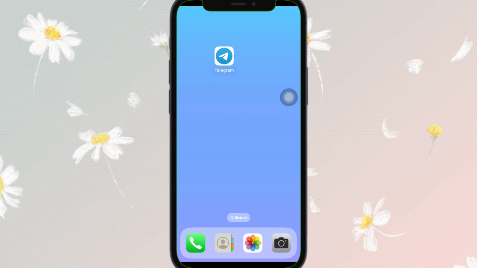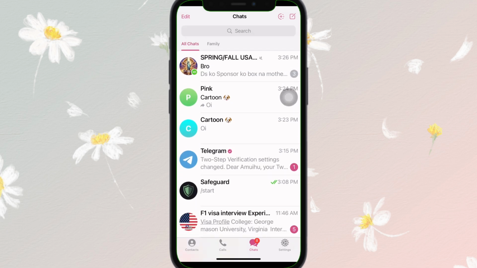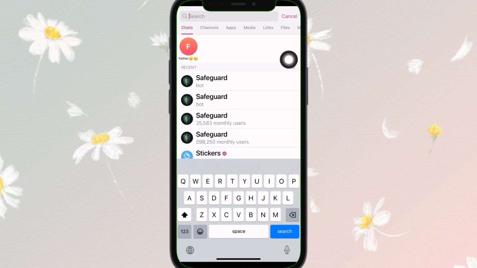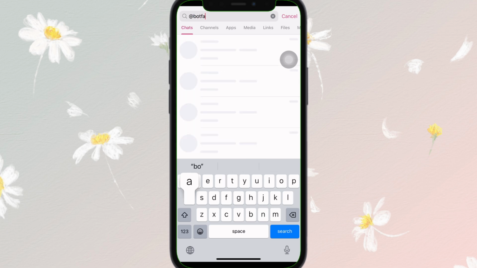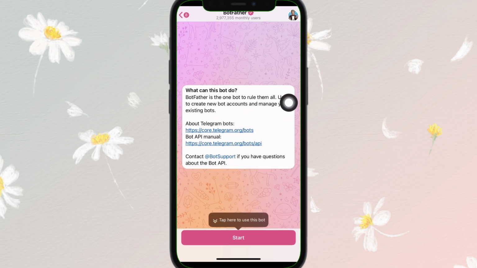So open your Telegram first, just like this. Now, tap onto the search bar right here at the top and search for the BotFather. Type @BotFather, just like this, and search for it, and simply tap on it just right here. Then tap on start right here.